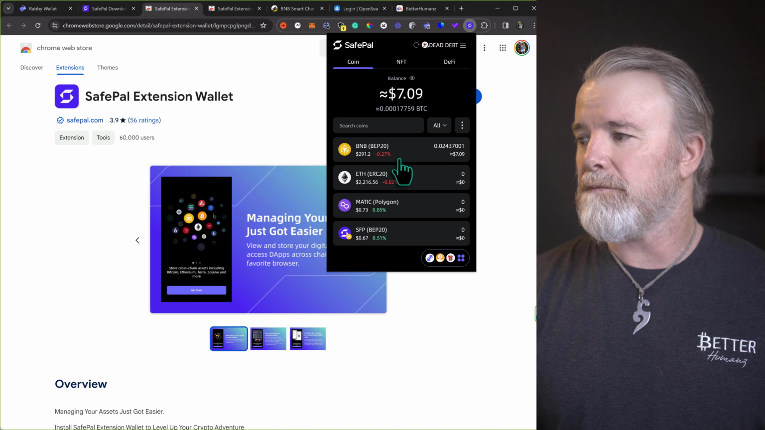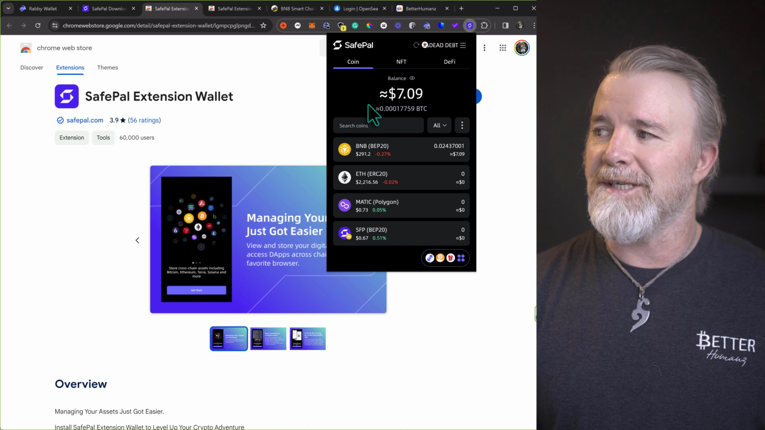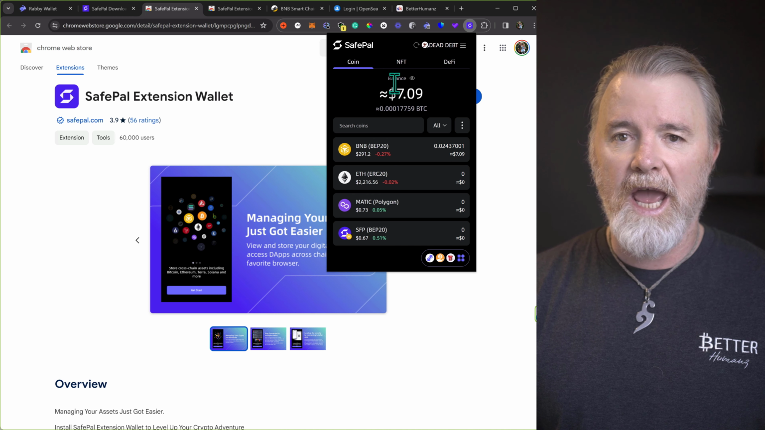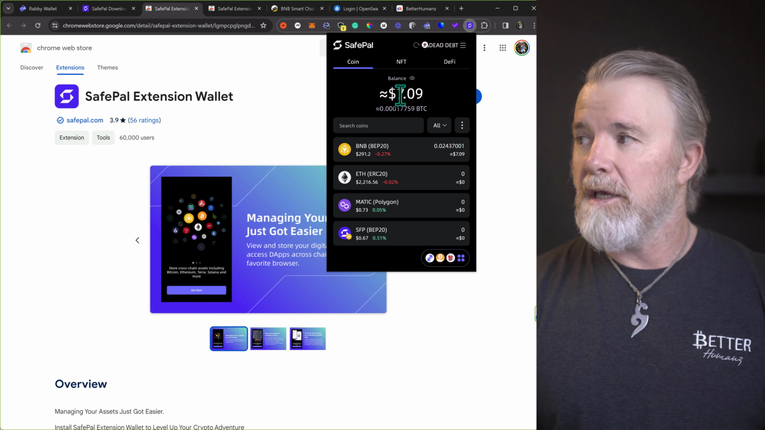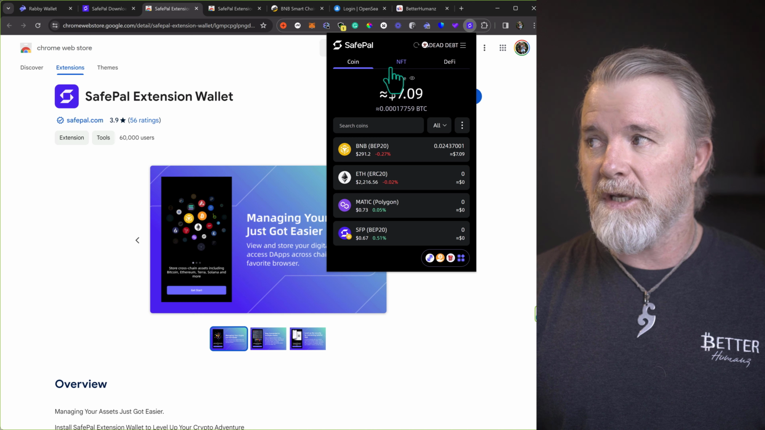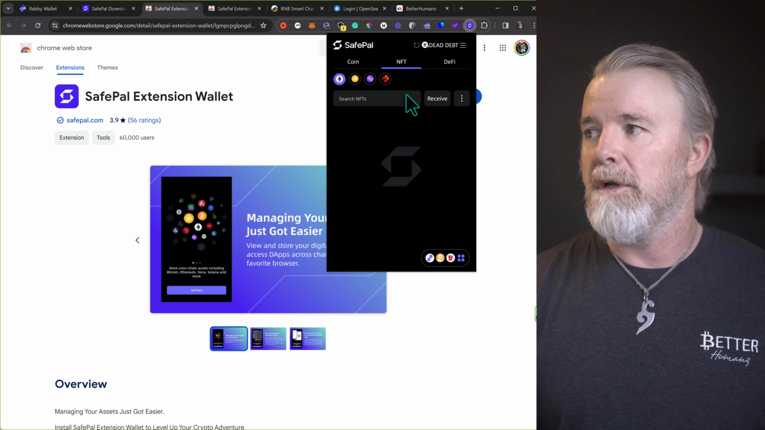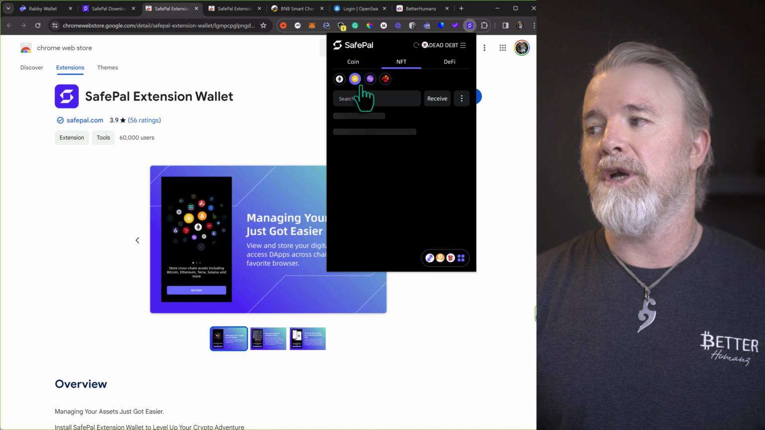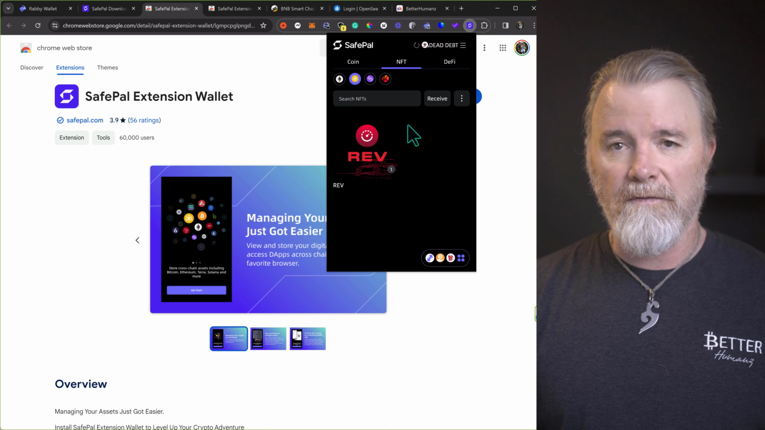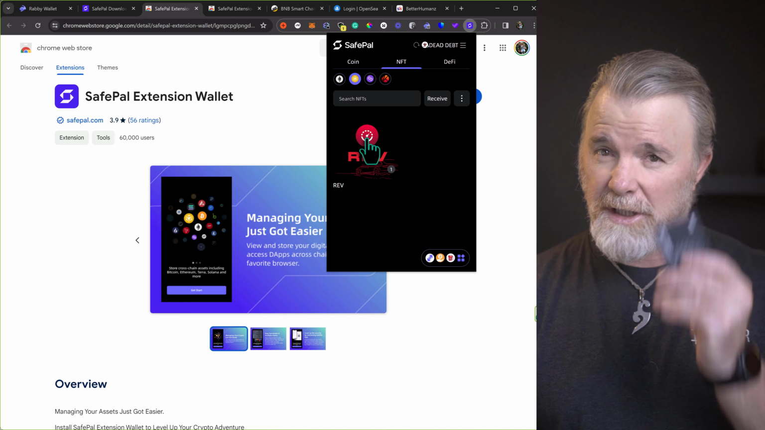All right, so now that this is in here, what I want to do is send the NFT that I have from here to my Tangent wallet. Okay, so if we look at NFT, you've got the NFT up here. I'm going to click on the Binance Smart Chain right here, and it should show one. Okay, it's got the Rev. I've got one Rev in here, so I want to send this Rev NFT to my Tangent wallet.